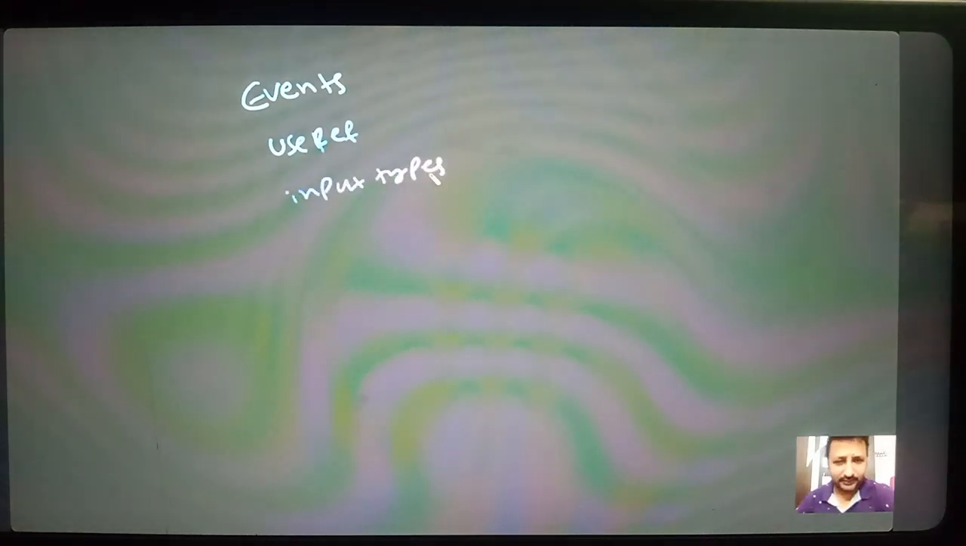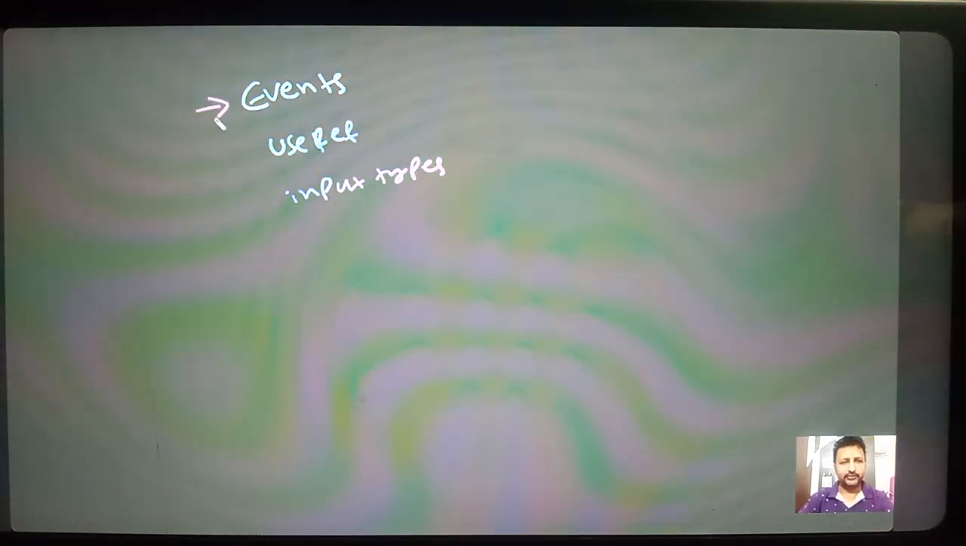Today we are going to work on events, we are going to work on user, and we are going to work on input types. Input types I have shown you briefly yesterday, and we'll be showing you in detail about those input types. Okay. First thing, we will look into events.